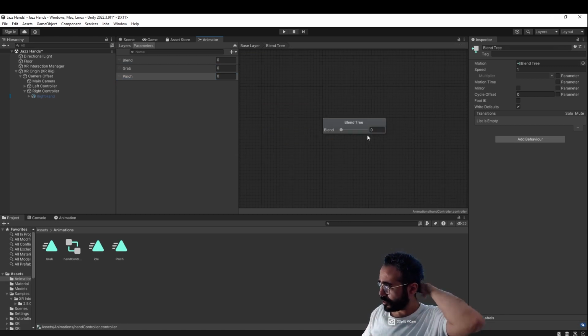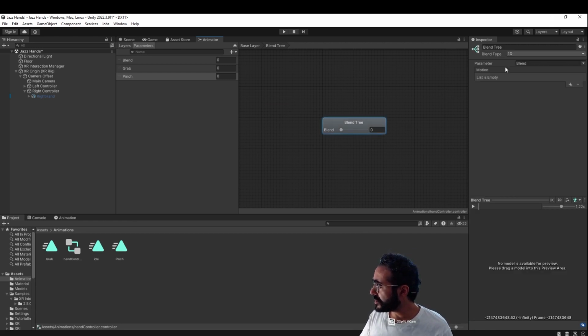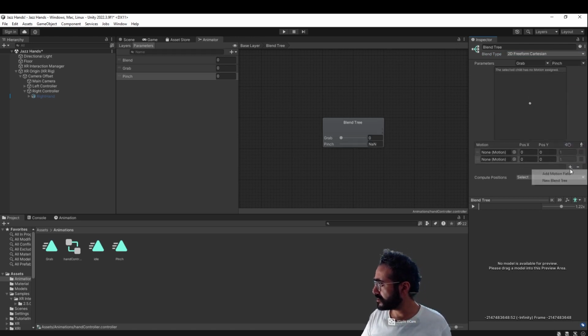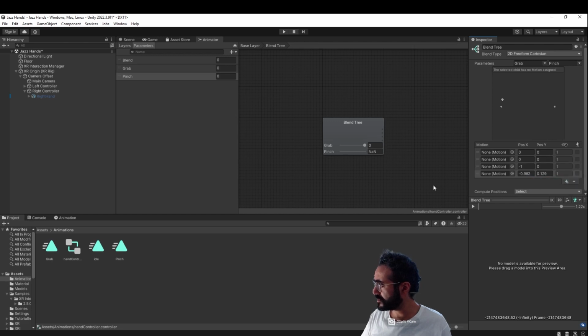And then we're going to go inside our blend tree here, and our blend tree is going to be not a one-dimensional blend tree, but a two-dimensional freeform blend tree. And our blend tree will have several parameters. It will have the grab and the pinch, right? Then we will create some motion fields. So we're going to create 4 motion fields, because when you have 0, 1, you can have 4 versions. You can have 0, 0, 1, 0, 0, 1, and 1, 1. So we're going to create one for each.